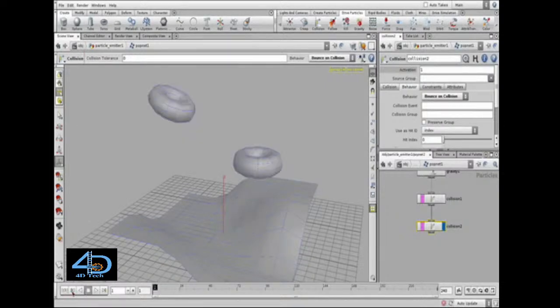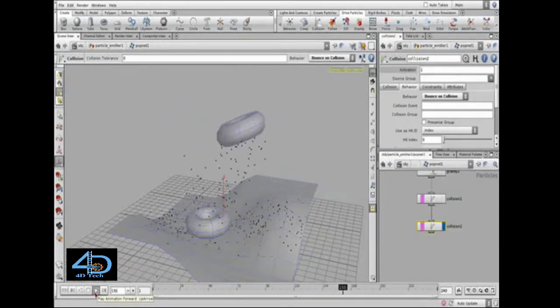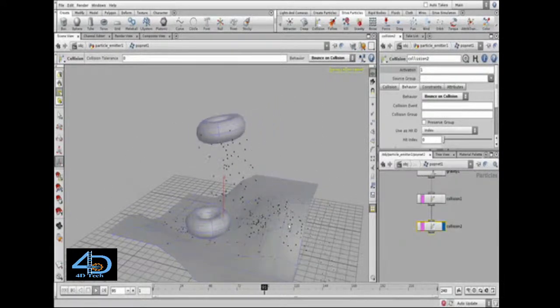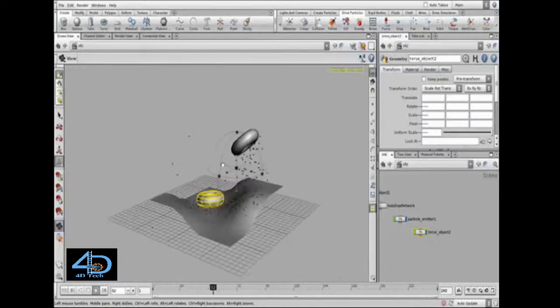We just go back to here and play, and you see now we're getting a little bit of bouncing off of those objects when the particles hit that object, even though they stick when they hit that object, and this carries through obviously when you're at the object level as well.